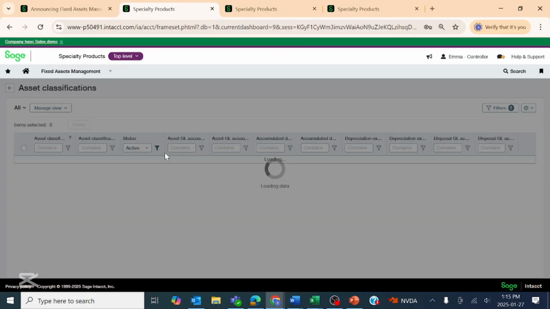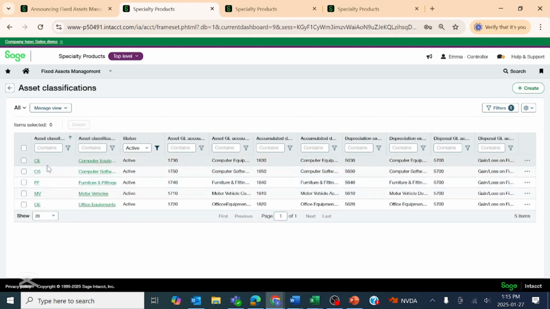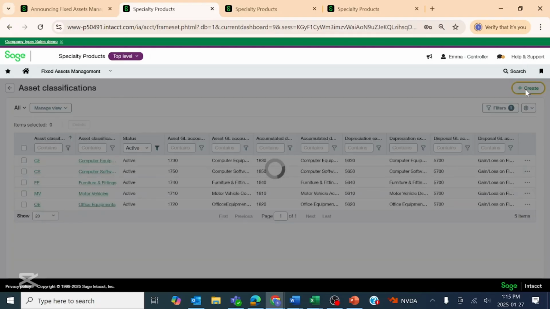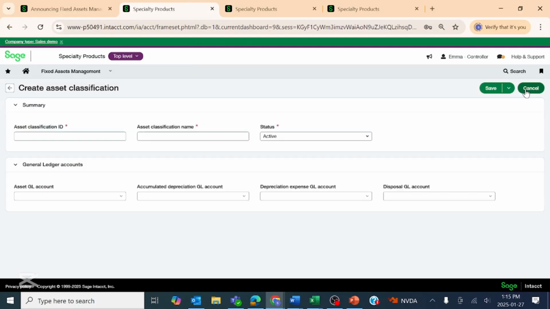So if I go into classifications that I've created, for example, you will see that I have computer equipment, software, furniture and fittings, motor vehicles, office equipment. Now, this is just what I created here. You could have more. I've seen organizations where they break them up. I would say I don't have leasehold improvements here or land and building. So if it's something within the organization, all you have to do is create that particular classification here.